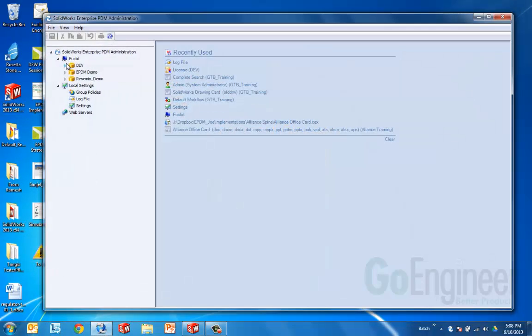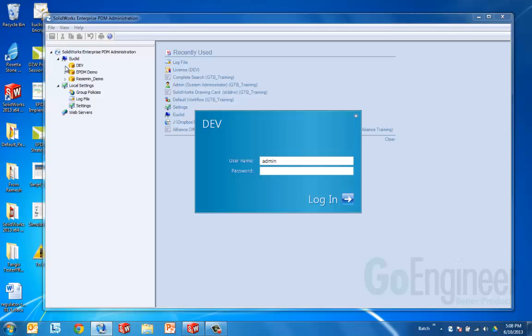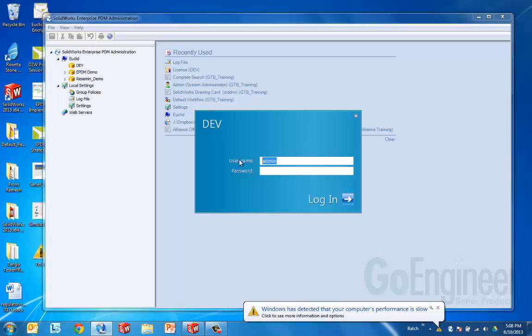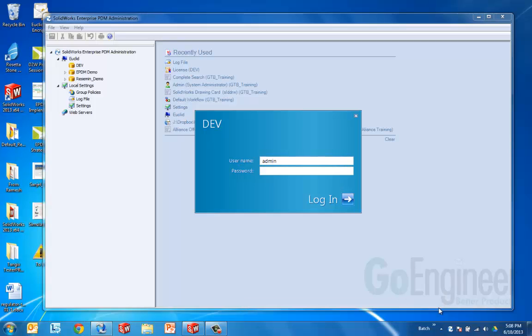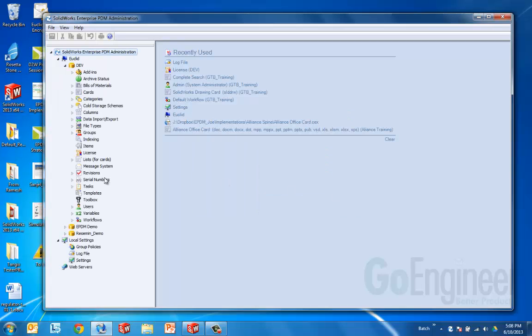Now, of course, I am going to need to log in to the vault. Once I expand that down, that's logging in to manipulate the settings in the vault. I am going to need a user name and password, the credentials for someone who has access to manipulate these settings. I can't just log in as a low-level read-only user, for example, and expect to change this. So I'll go ahead and log in as admin with full permissions, and I start to see the settings tree here. Now, for duplicate file name settings, we're going to look to the file types area.